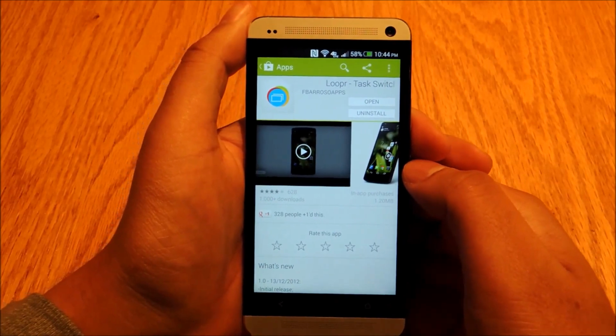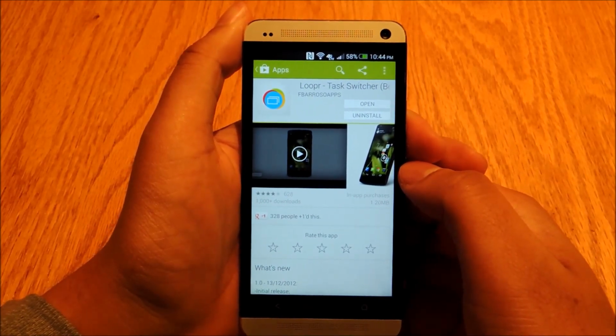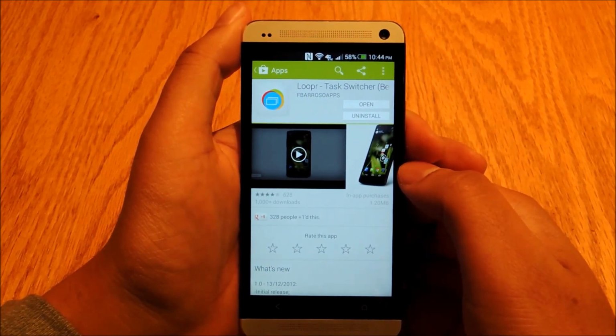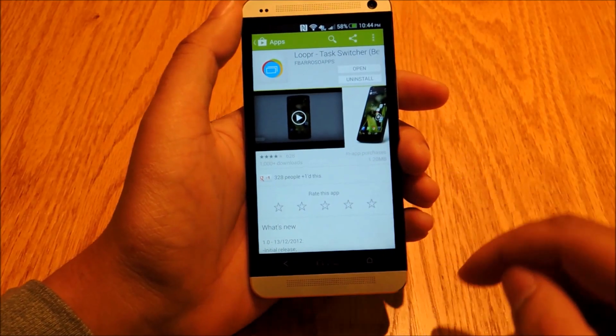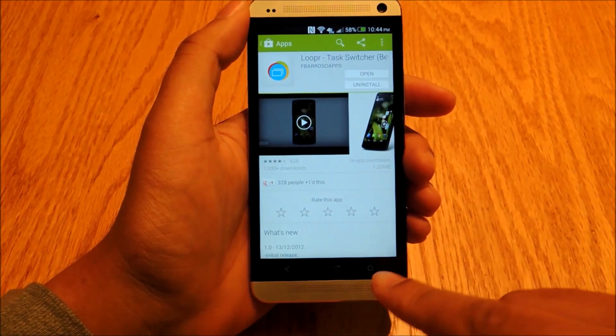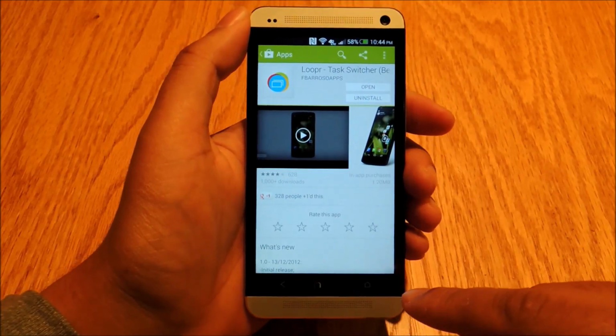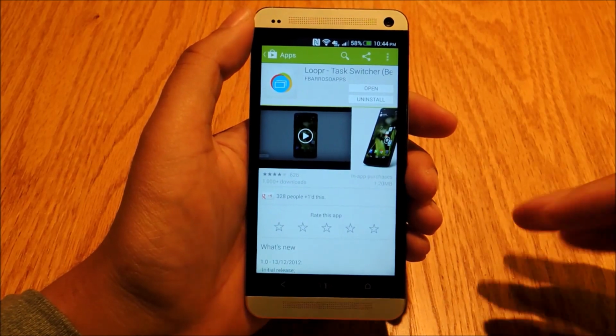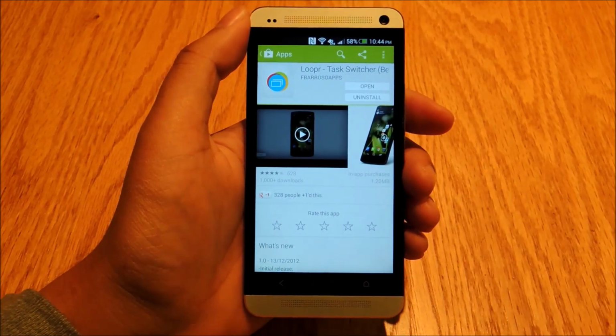Today I'm going to talk to you about how to make up for your lack of multitasking key and how to switch apps quickly on your HTC One. For some reason, the HTC One was shipped without a multitasking key. It only came with a back key and a home key, which is pretty abnormal for Android phones. Most Android phones come with a back key, a home key, some even with a menu key, but almost all Android phones have a multitasking key.